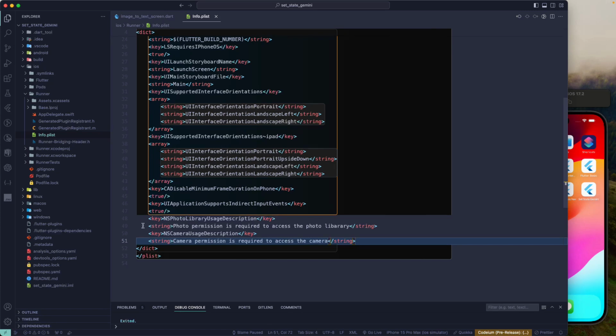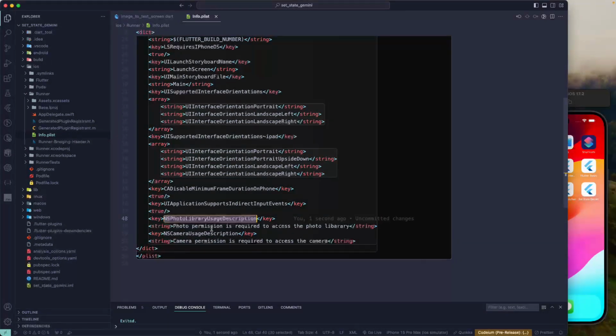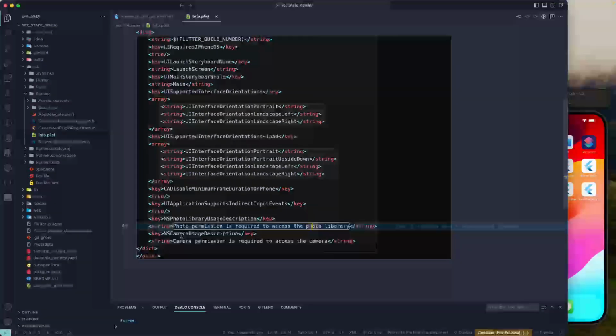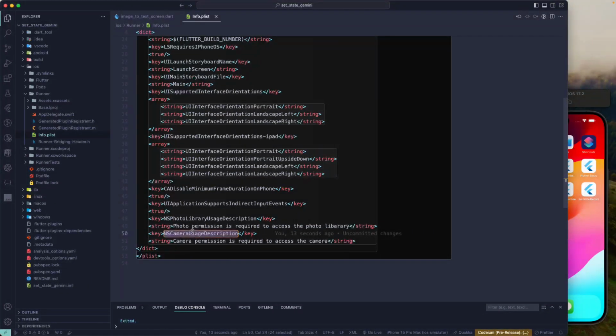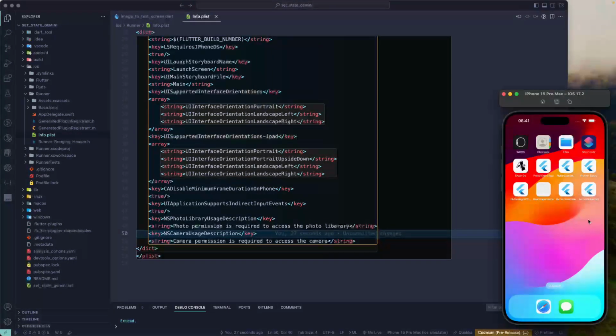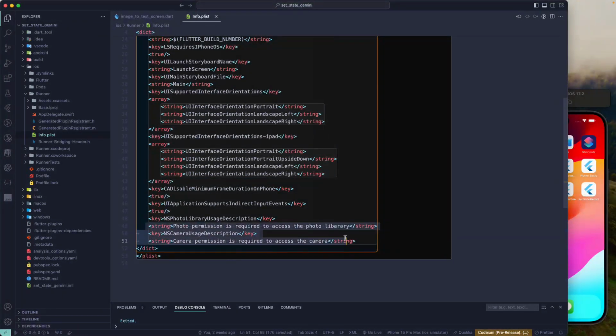and the permission will be NSPhotoLibraryUsageDescription, and you just need to add the permission description. The photo permission is required to some description that you prefer over here. And also if you are using the camera, then you can also pass in the camera permission as well. Make sure to go and read the documentation for that particular WeChat image picker, and you can get all of this information over there. For now, since we are just using the iOS device, I'll just go and add the permission over here.